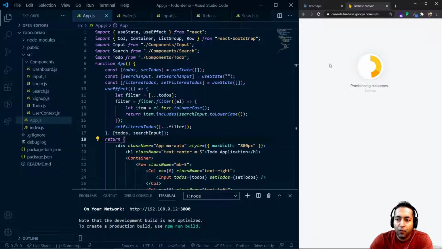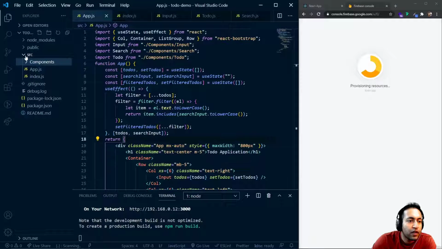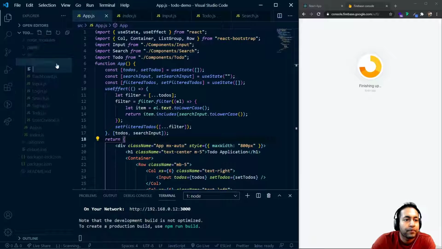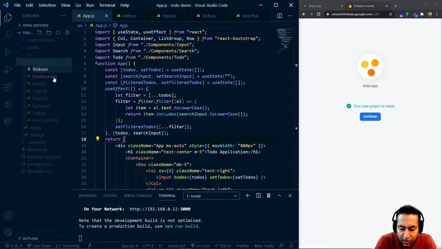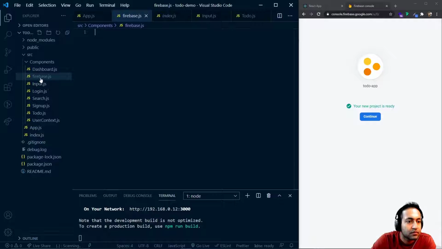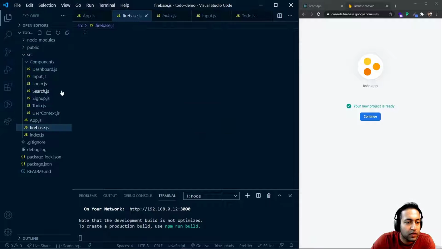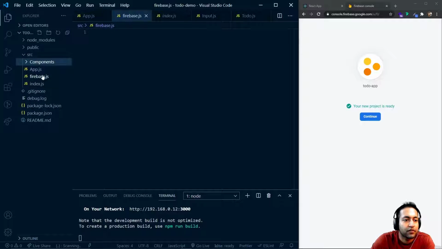And meanwhile, while it's happening, we'll go on to our src folder, and inside this, we will create a new file and we'll name it firebase.js. And here we will store all the configuration settings to connect our application to the Firebase console. So let's make this file. I don't want this firebase.js in components. I want it directly in the src folder. So move it here. Yeah, that is fine.